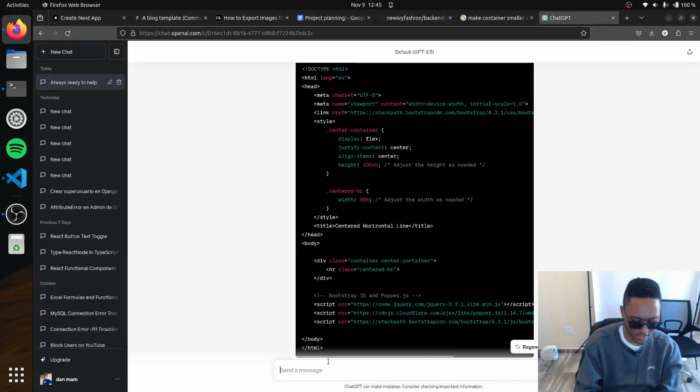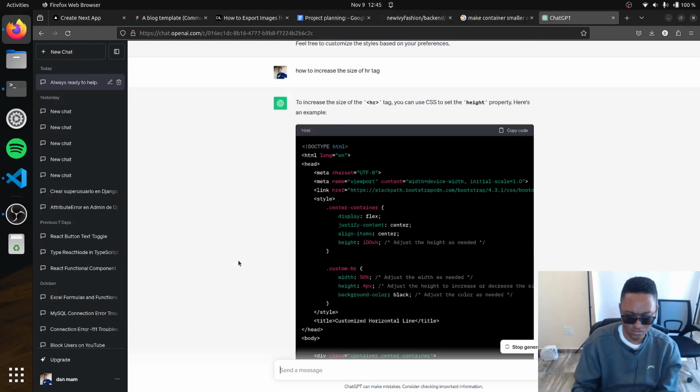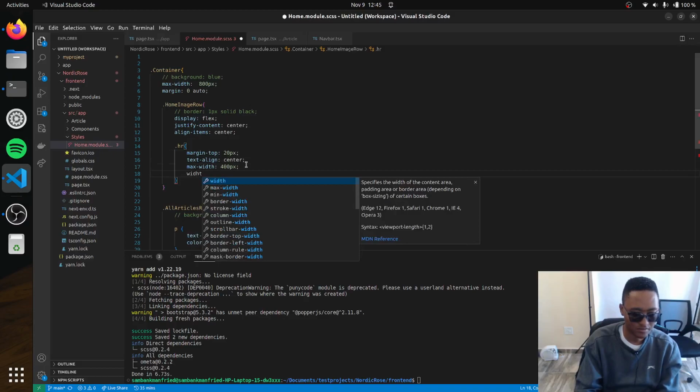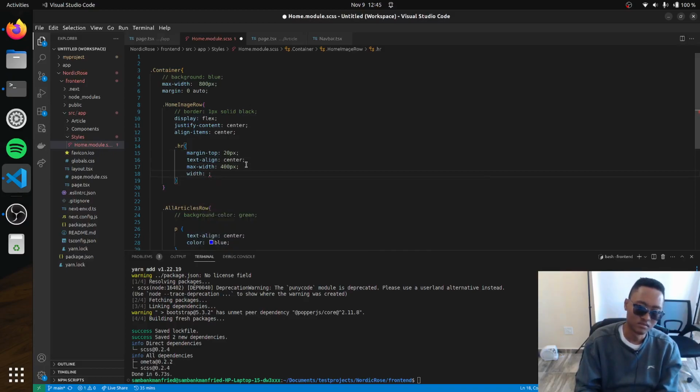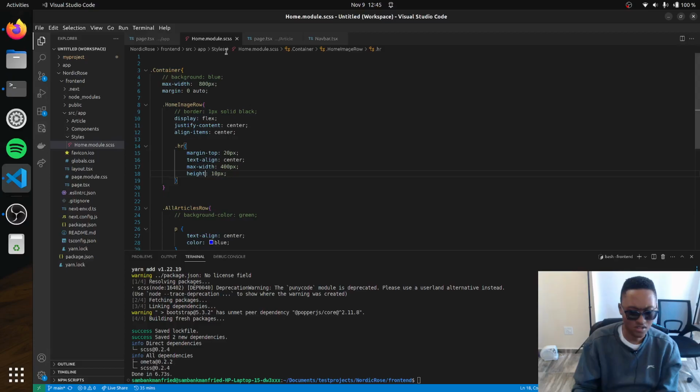And then how do I increase the size? How to increase the size of HR tag? So it's the width and the height. Let me just play around with that. I've never really done something like this. Not width, man, height. Let's see what that gives me. Doesn't do anything.